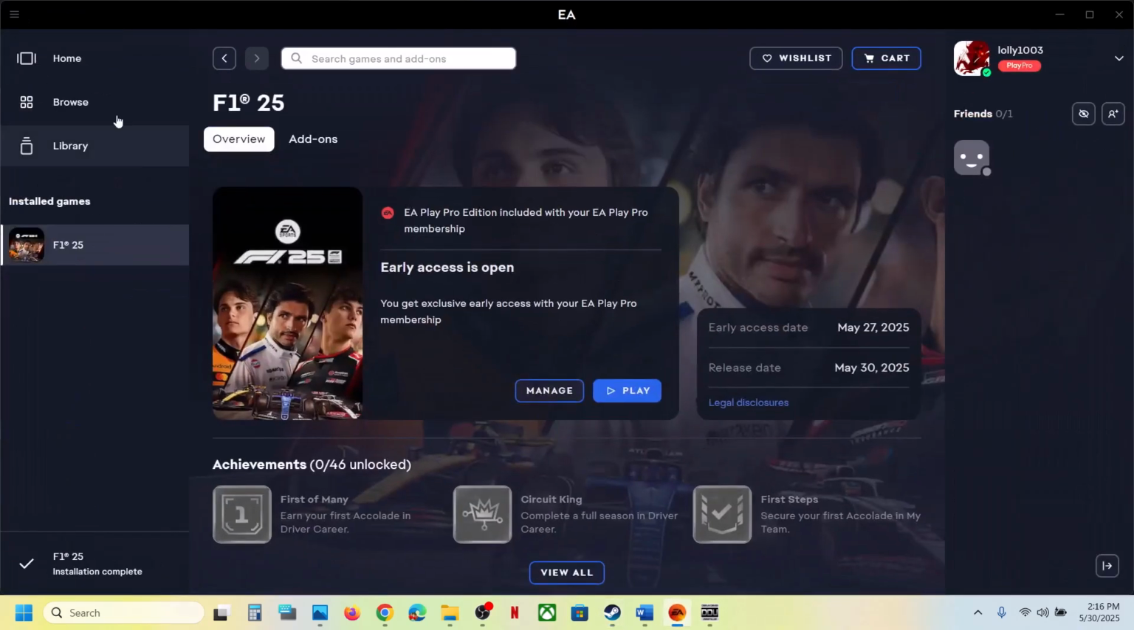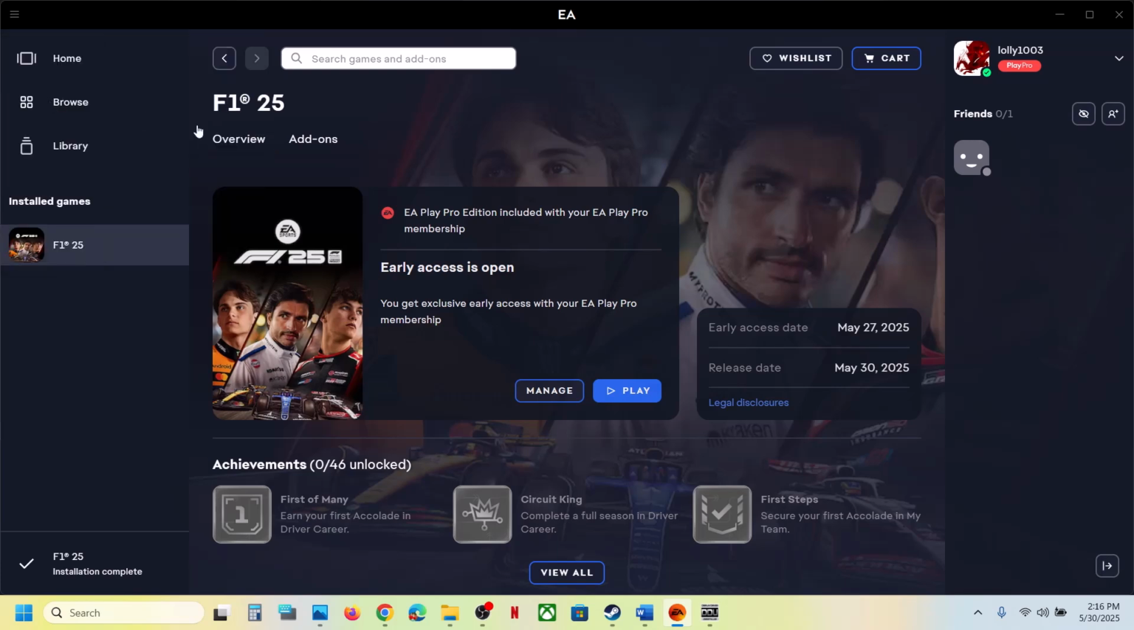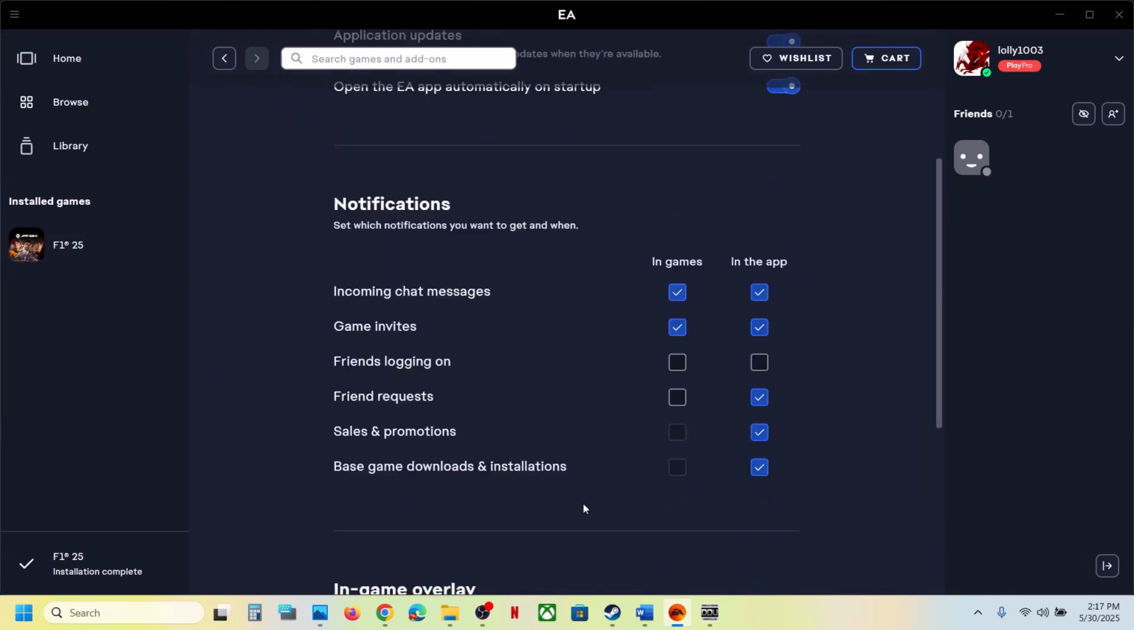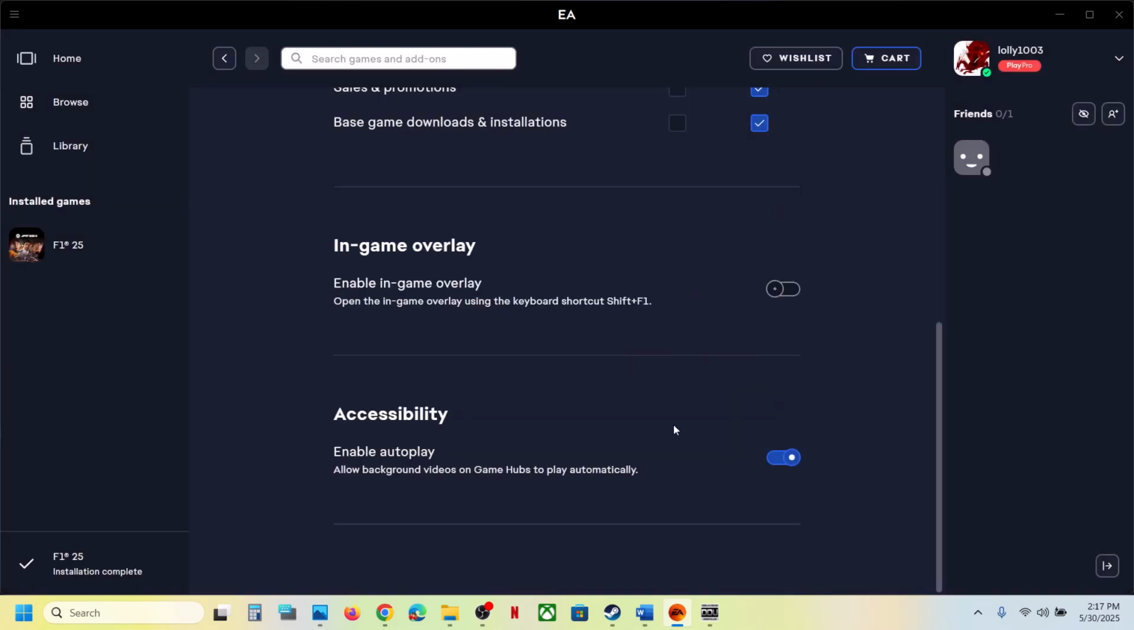If you have the game on the EA app, at the top left, click on the three horizontal lines, go to settings, and then go to application, scroll down, and over here you can see in-game overlay. You can turn this off, and then you can check.